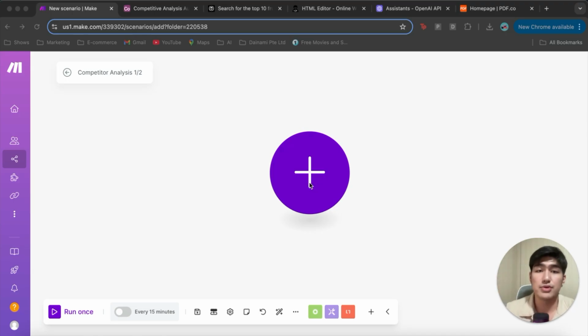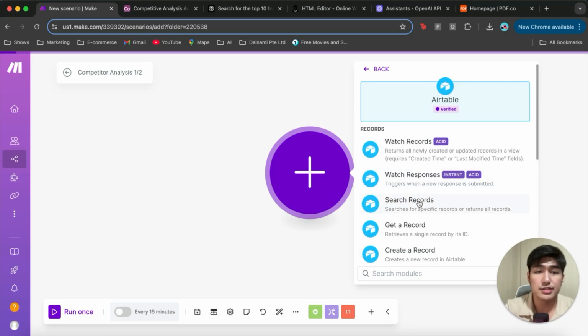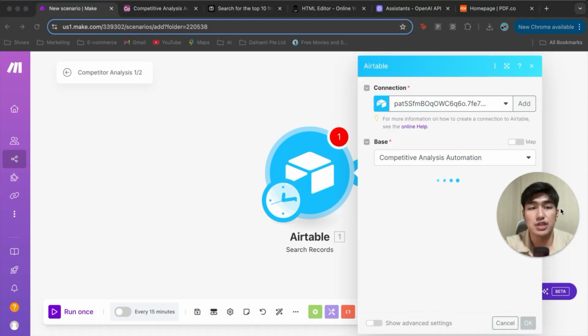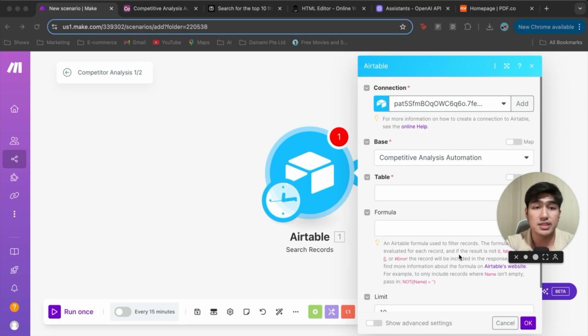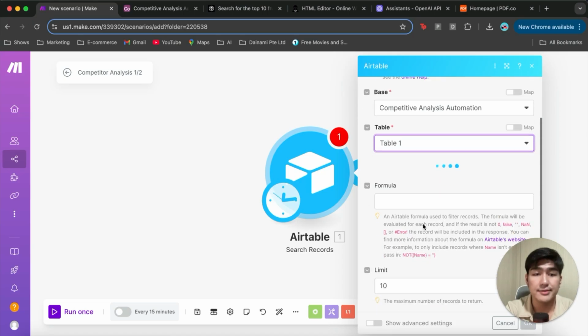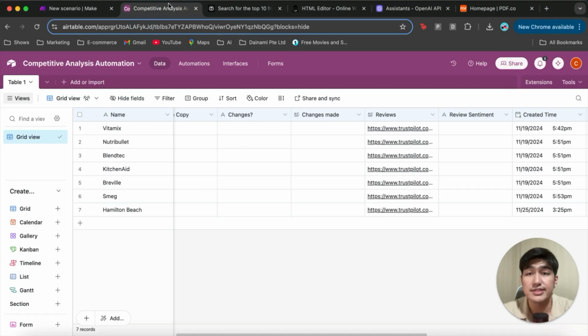Okay, so how are we going to build this workflow, right? The first module we're going to create is an Airtable module, and we're going to click Search Records, and we're going to look for our base, which is the competitive analysis automation. Make sure to connect your API and get your base connected before you continue from here. And you just have to choose your table, table 1, and the limit. We can keep it as 10 for now, as we only have about 7 records to use for today, so that will be more than enough.